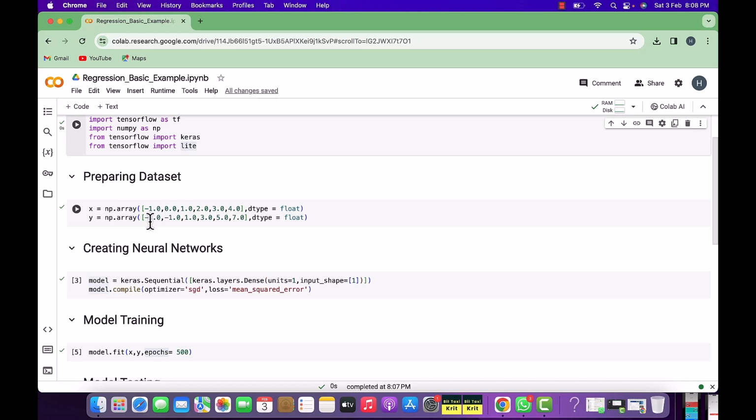So each value of y is actually 2 into x value minus 1. Like here you can take this last value of x, so when we multiply 2 with 4 we will get 8, and after subtracting 1 we will get 7. And same is the case with all values of y. So the relationship between x and y will be that each y is equal to 2 into x minus 1.